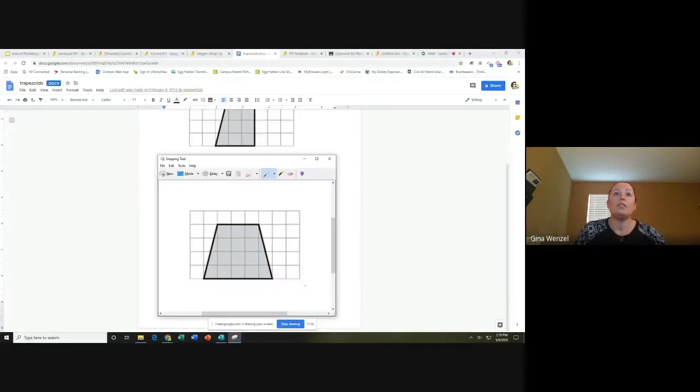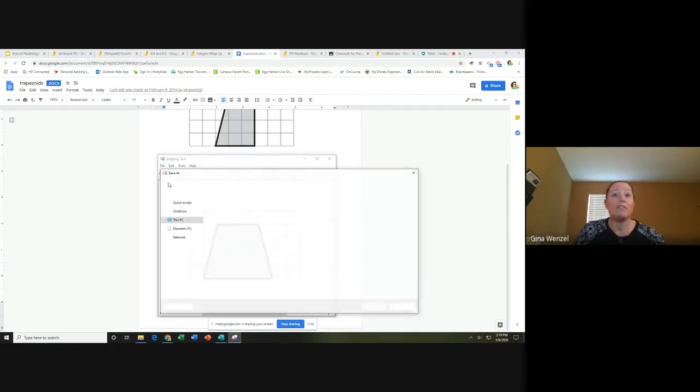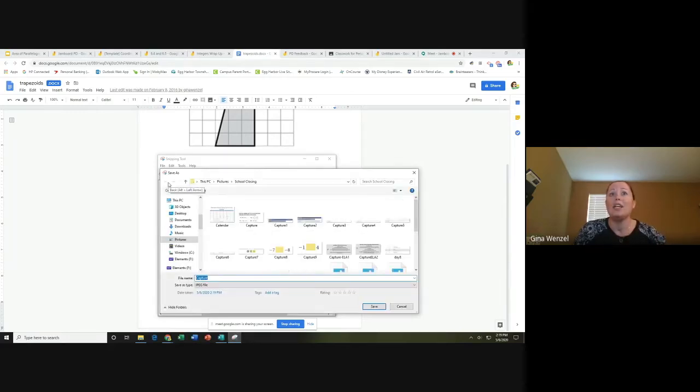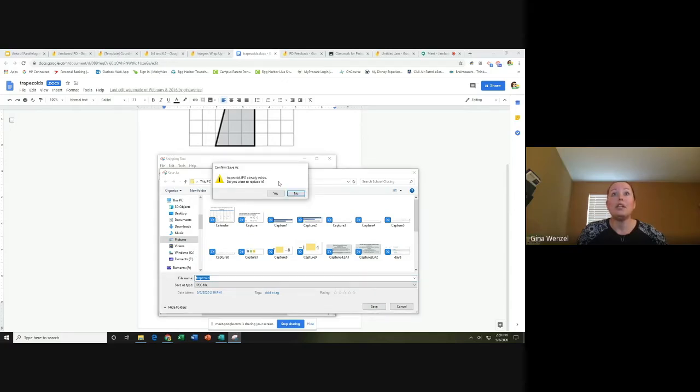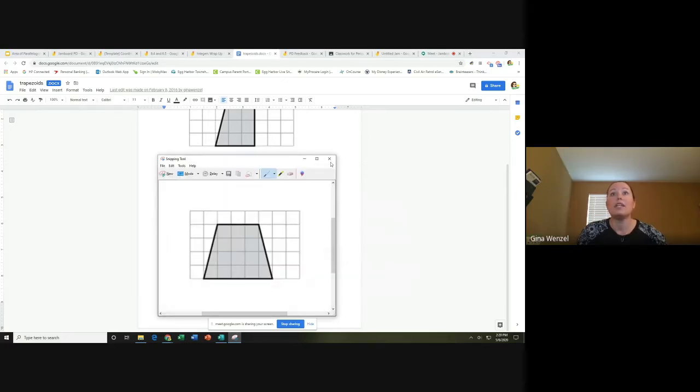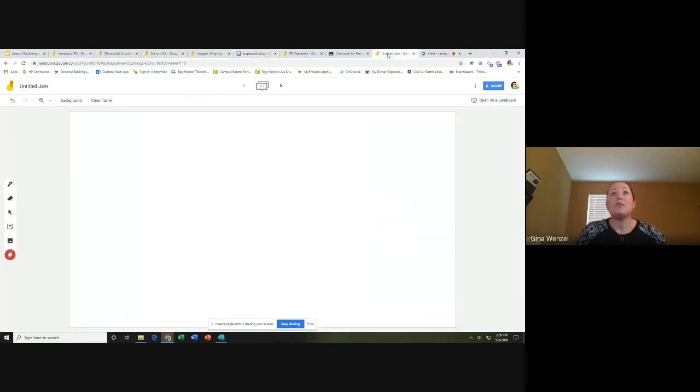And what it will now do is turn it into a picture. So if I hit File, Save As, it will save it. You can save it into your Google Drive. Now that I'm home and on a desktop, I'm old school and I save it right into a file. But if I put trapezoid, I mean, there's one already there, but you'll see that it defaults to saving it as a JPEG, which is perfect because that's what you want. Yeah, sure, let's replace it. It's the same thing. All right, so let me go back to my Jamboard.